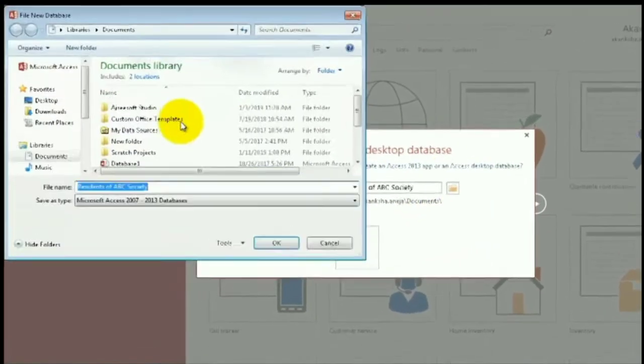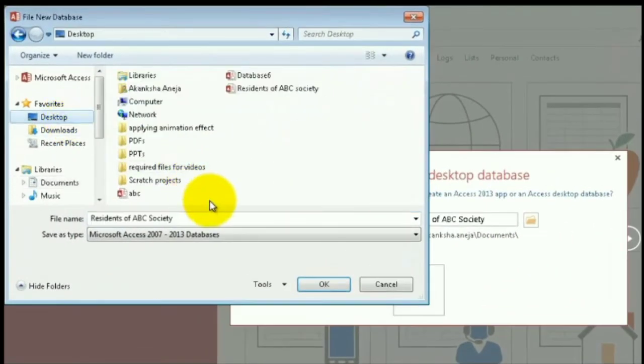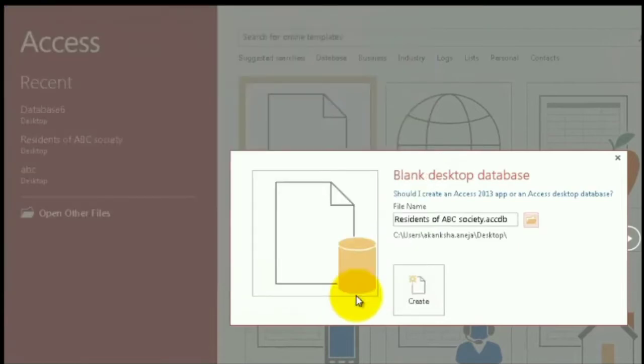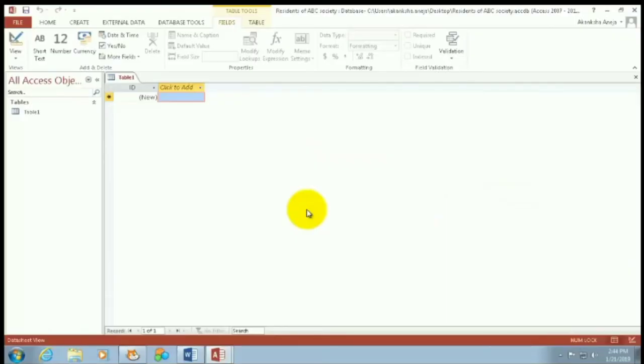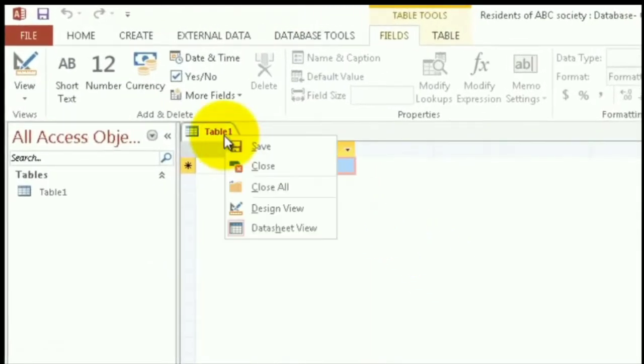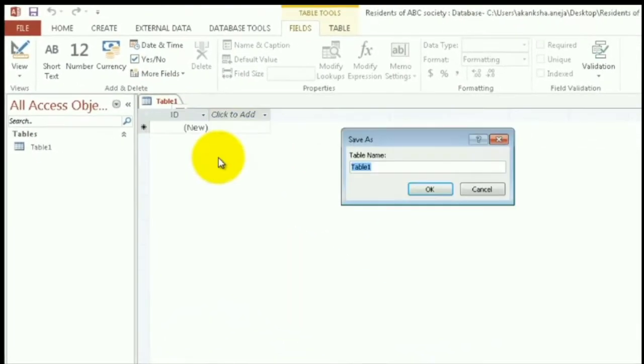You can click on the folder icon and select the desired location for the database. Click on Create. The database is created. By default, a blank table opens in the datasheet view. Switch the view to Design View.